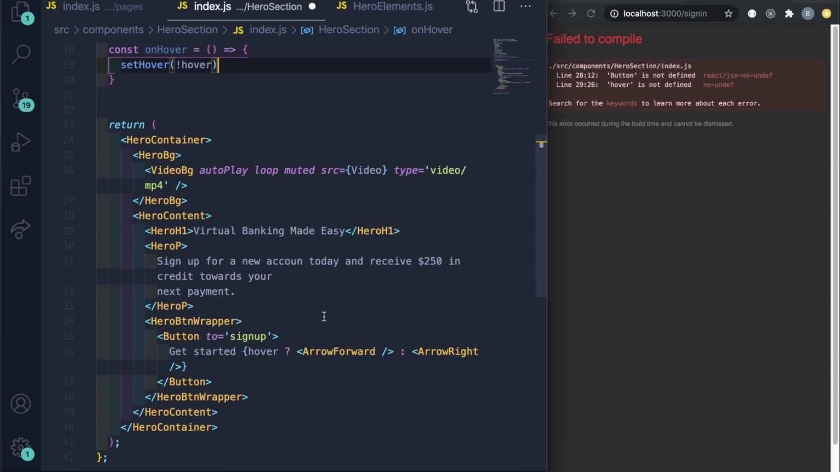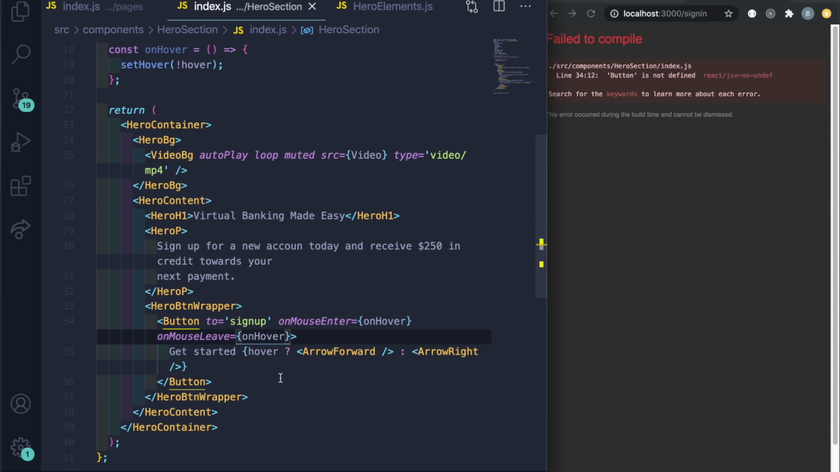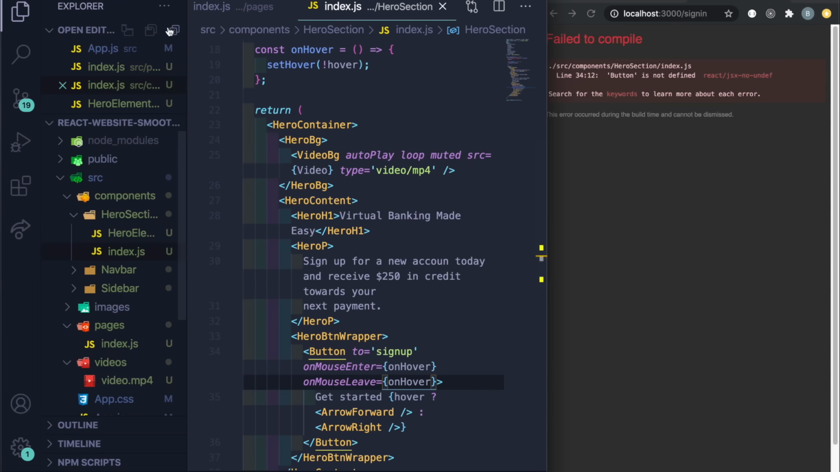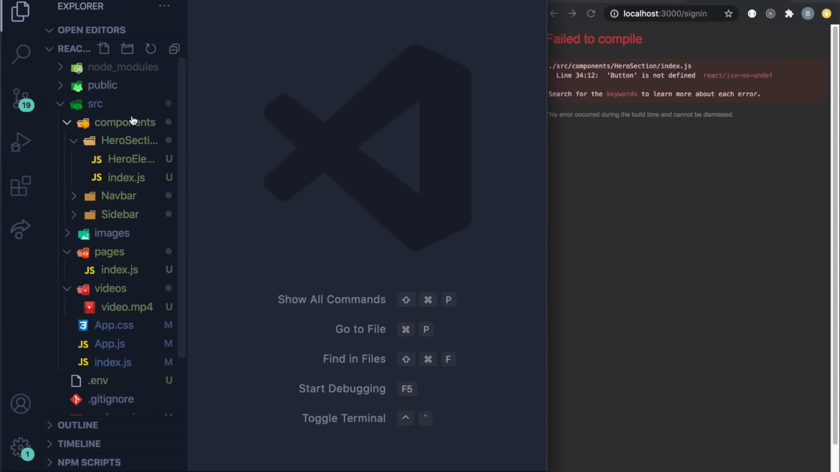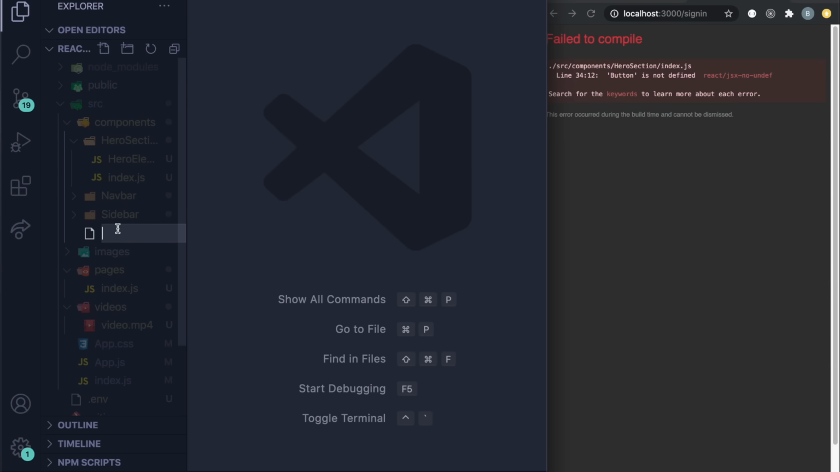And where is this? The onHover function needs to be on the button. So now I want to do basically onMouseEnter equals curly brace onHover, and then onMouseLeave is equal to curly brace onHover. So I want to save that, and you can't see anything yet because guess what, the button, we haven't created this. So essentially, let me just exit off all this stuff, go to components, right click new file, and then just call this ButtonElement.js.